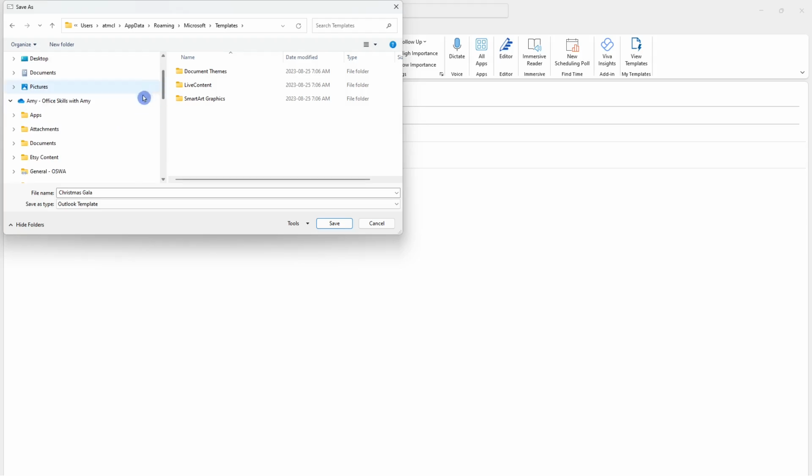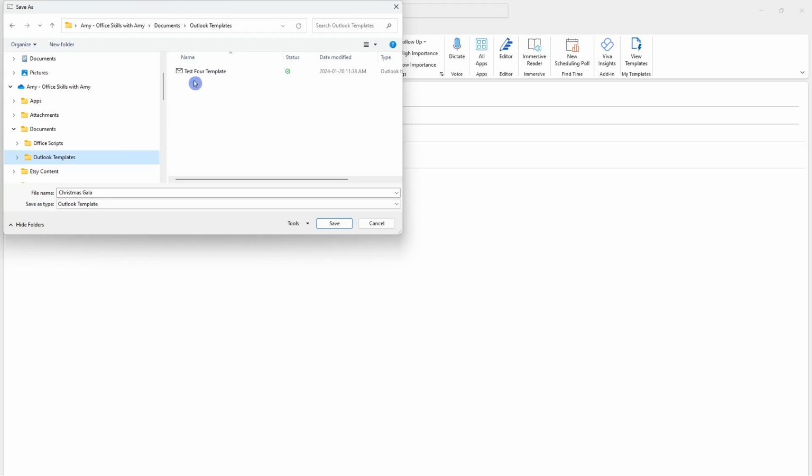So for example, here we've got my OneDrive account for this email, and under Documents, I have already created an Outlook Templates folder. And you'll see here that there's already a template saved. And this is a template that I saved on my laptop, and I am able to see it here. Depending on your needs and what your setup is, just be mindful of where this is going to save.